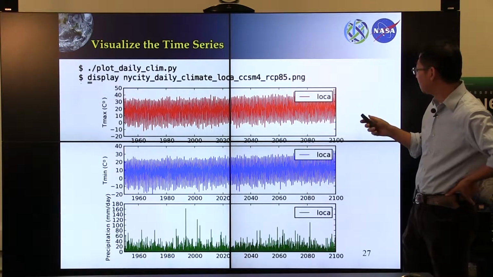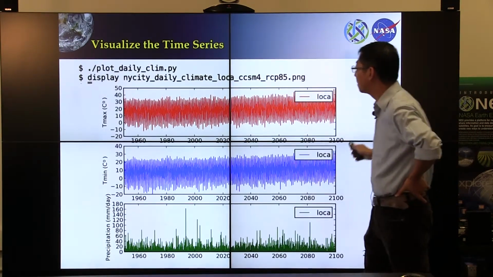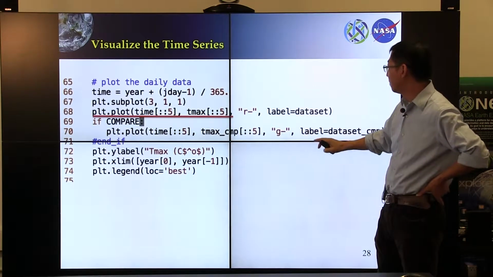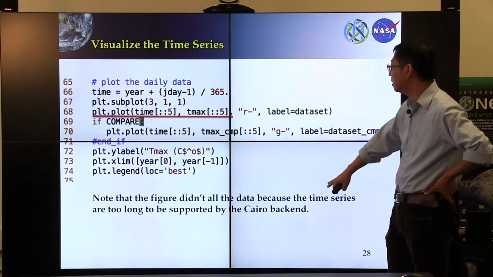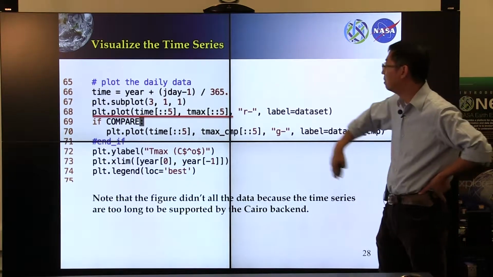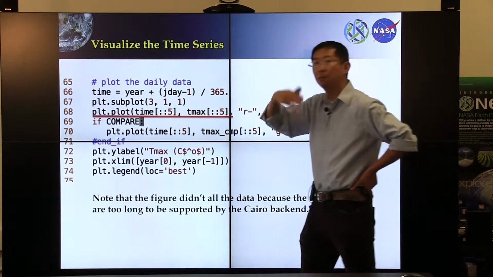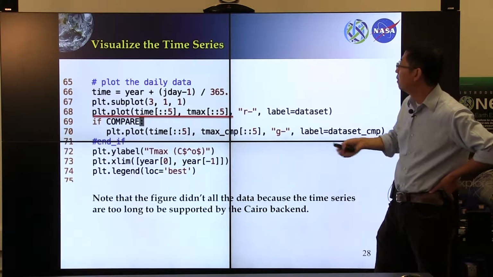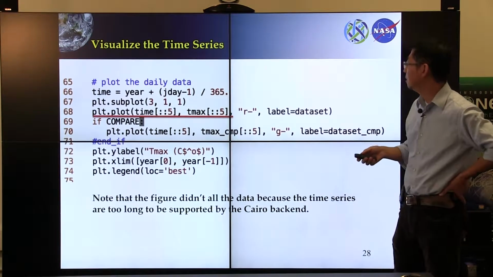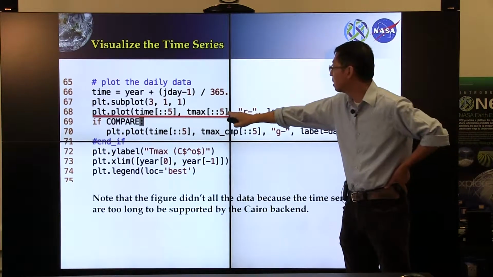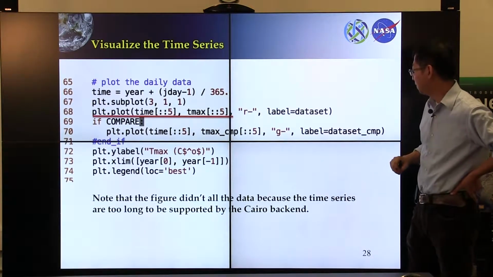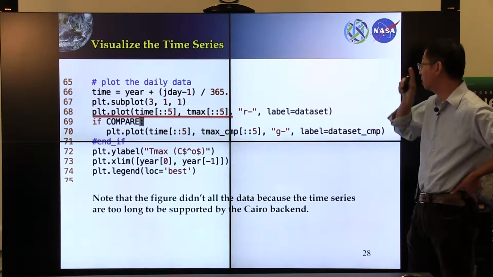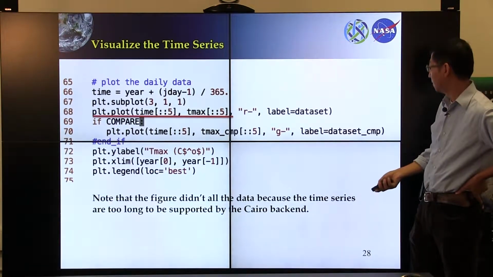Now, I have to say, I didn't actually plot all of this everyday data because there's some issue with the Python backend. It won't allow me to plot all the data, so I have to plot the data for every five days. So if you go to the Python script, don't be surprised if you see something like this. You might change this, or you can try a different backend if you have time.